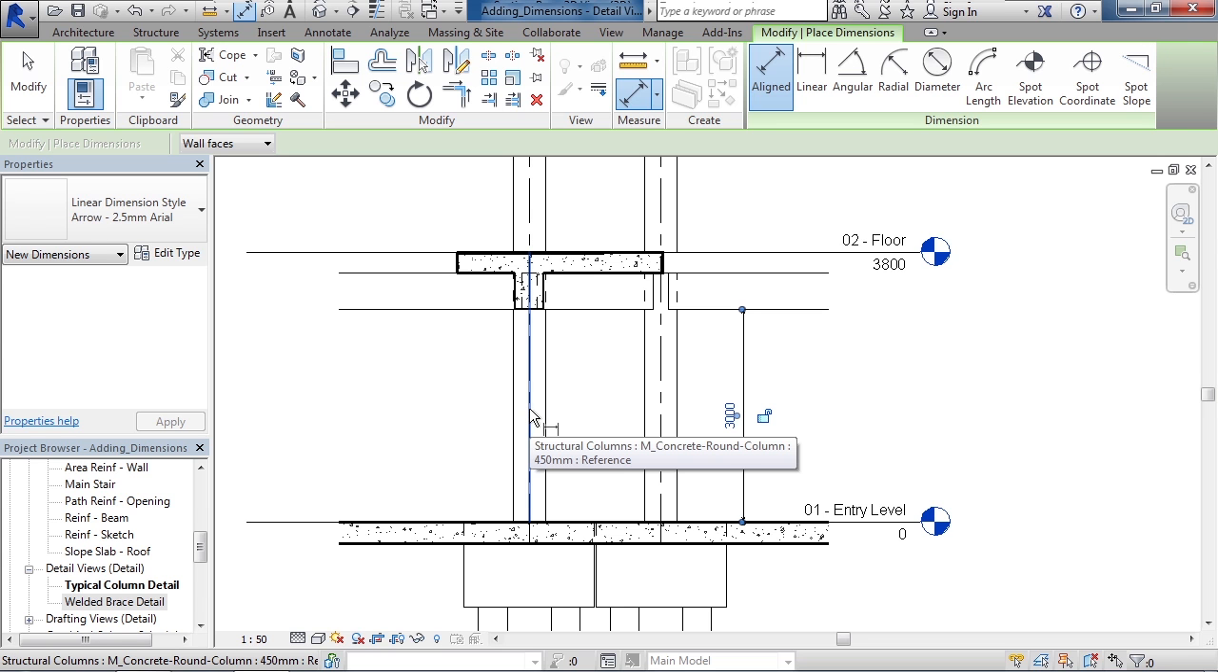Let's say I want a dimension to the center of each of these vertical columns. I'm still in the Dimension command, so I can select the center of one column, select the center of another column, and again, I can move the dimension to where I want to place it and left-click to place it.